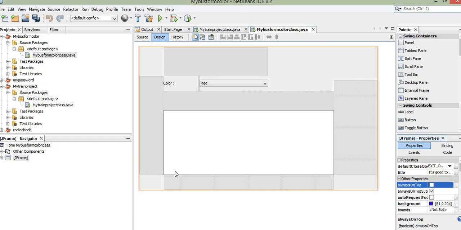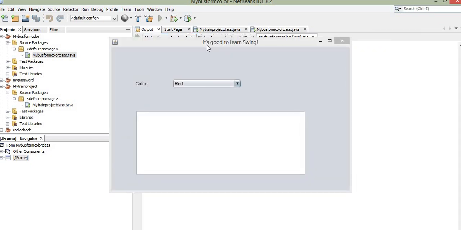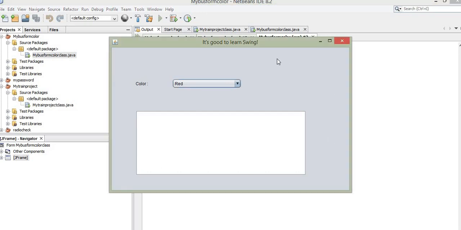Now let me run this frame again. Now see, you can see this text as the caption, which is "It's good to learn swing." And this is how the caption appears.